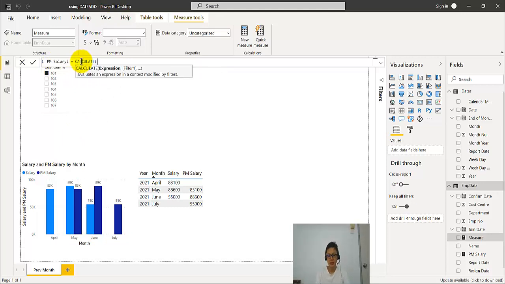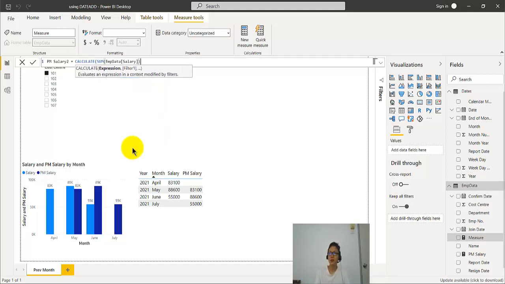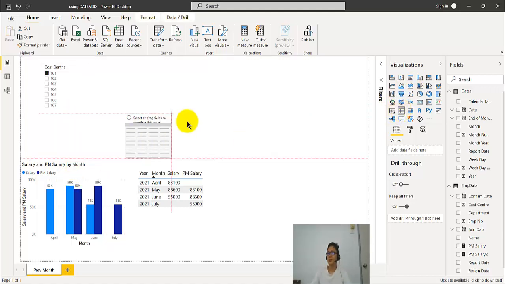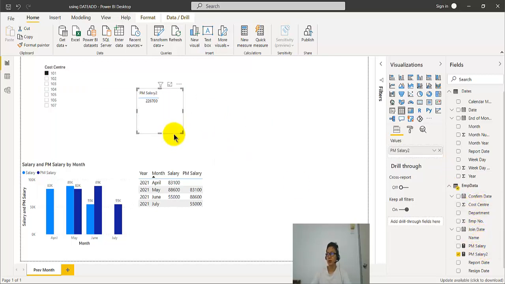So I just go CALCULATE. And the next is the expression. This expression must be another measure, or a summary of a column value, right? So I just go for SUM, and I will go for the employee salary. At this moment, I just press enter, and it will show you the difference. So I will go for a table. I insert a table. And next I want to drag and put it right into this table here.